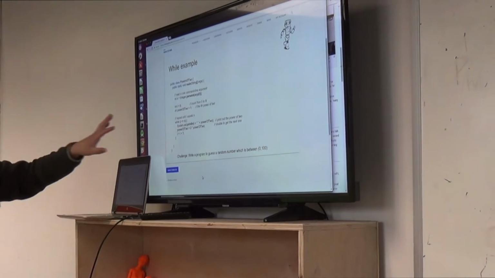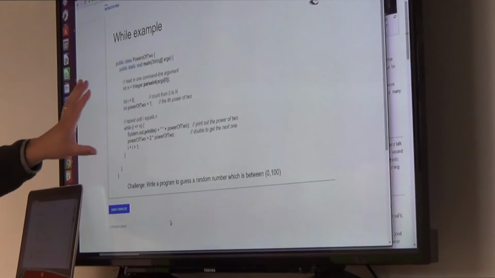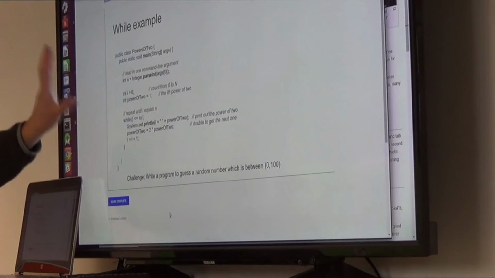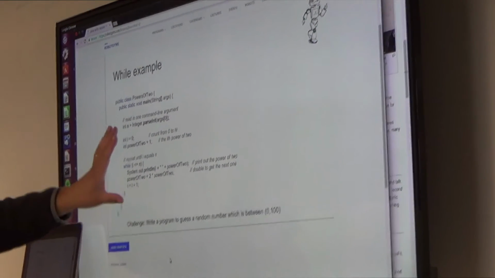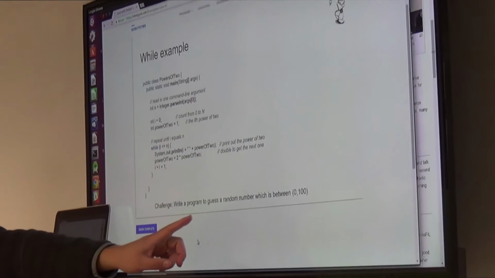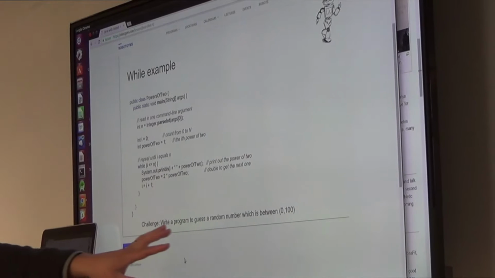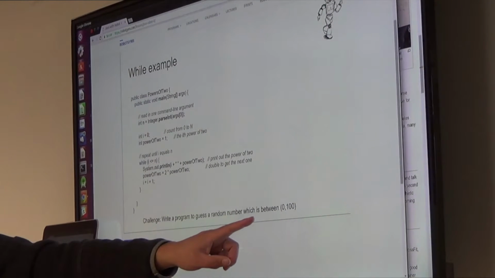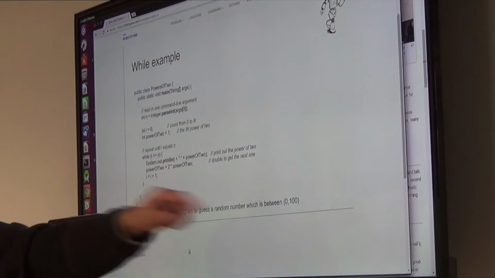Okay, let's still use VI. If you don't know what a while statement is, you can just type it in. If you already know how to do a while loop, I will give you a challenge. Let's do a challenge problem: write a program to guess a random number which is between 0 and 1.